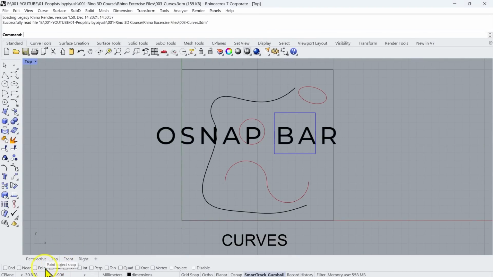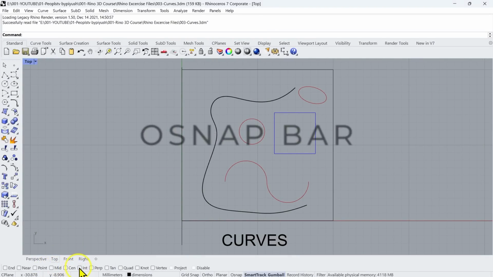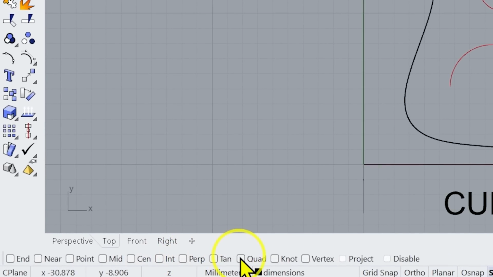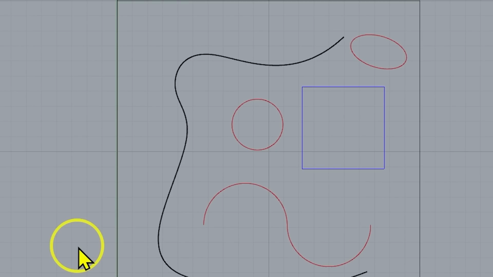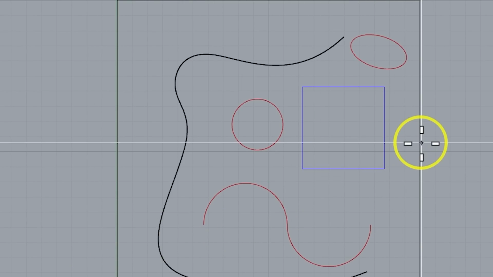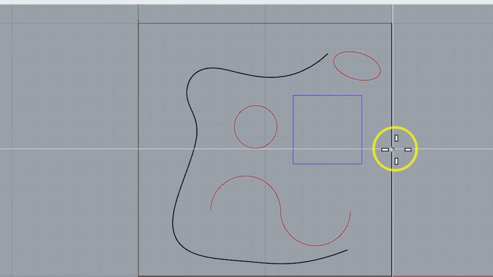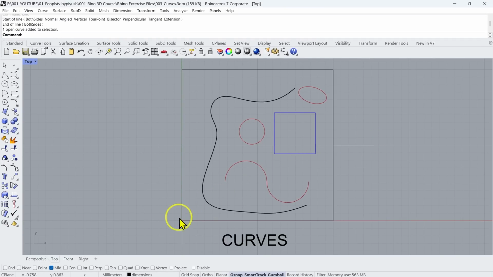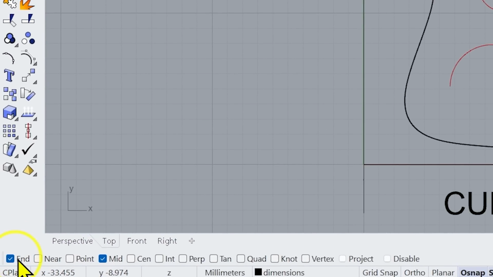Next, we will see how the OSNAP bar helps in modeling. In this bar, you will find only checkbox options. This helps in snapping while modeling. For example, if you want to make a line from the midpoint of another line, and if the mid snap box is checked, Rhino will automatically identify the midpoint of that line, and we can continue from there. The same goes for other snaps, like endpoints, intersections, perpendiculars, and others. We will understand them all in demo and practice exercises.